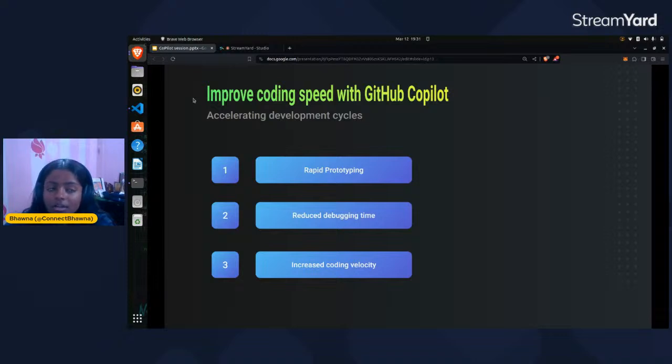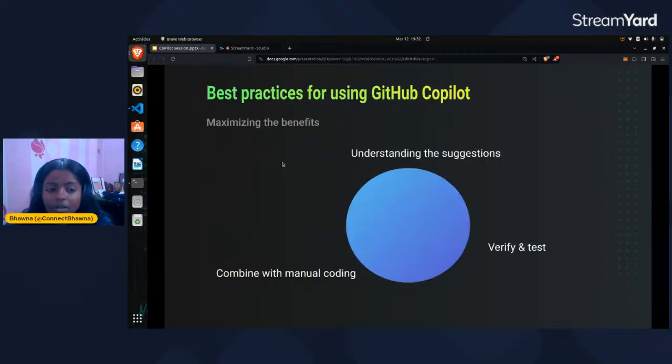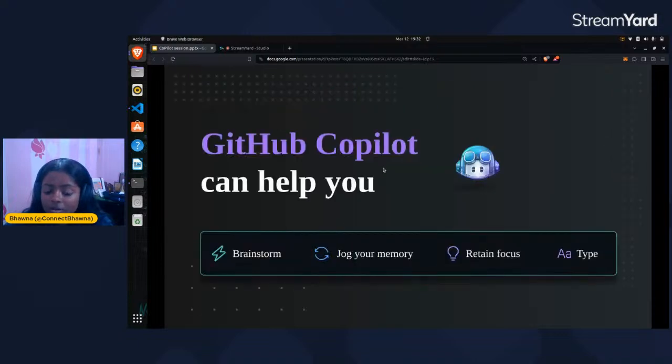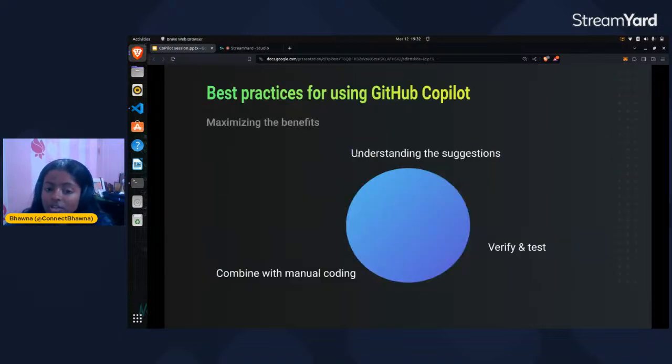GitHub Copilot helped me a lot in this. It accelerated my cycle, improved debugging with reduced time, and enabled rapid prototyping and a lot more. So, best practices for GitHub Copilot, maximizing the benefits: firstly, you need to understand the suggestions that it provides. You need to combine them with your manual coding mindset, and you can verify and test them.